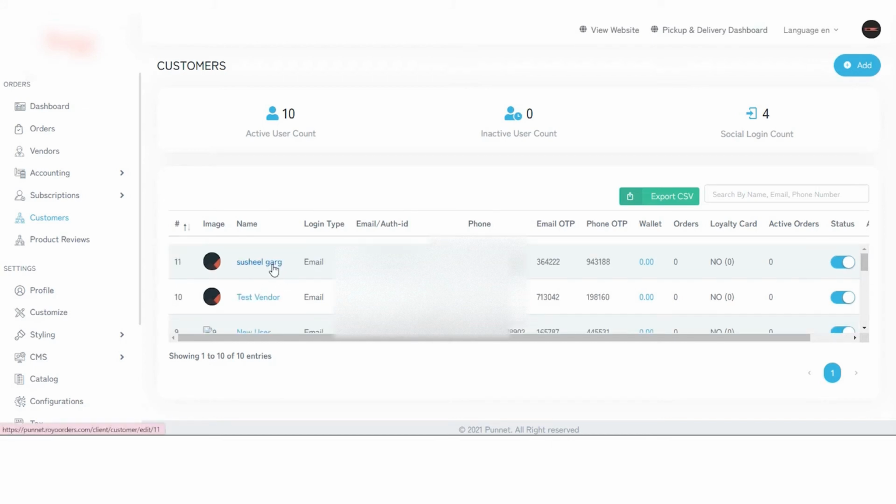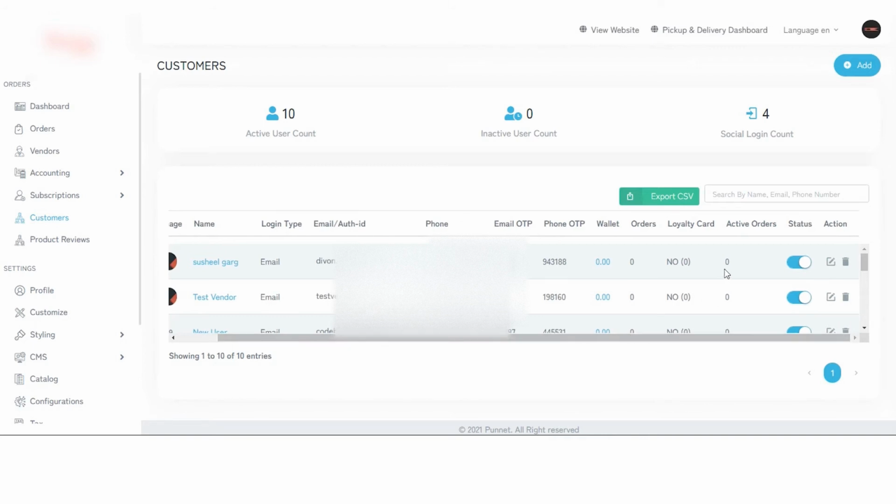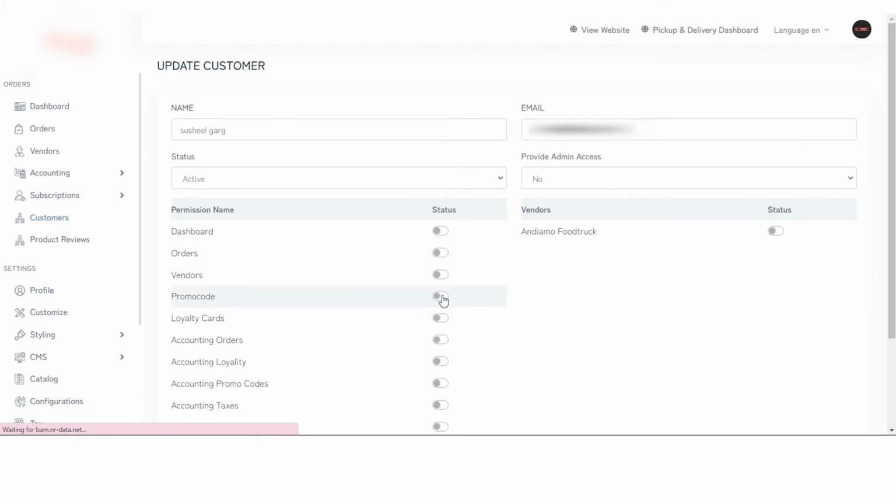So you can see these are the customers. You can view their email ID, phone number, their current wallet balance, number of orders, number of active orders. You can edit any existing customer profile as well.